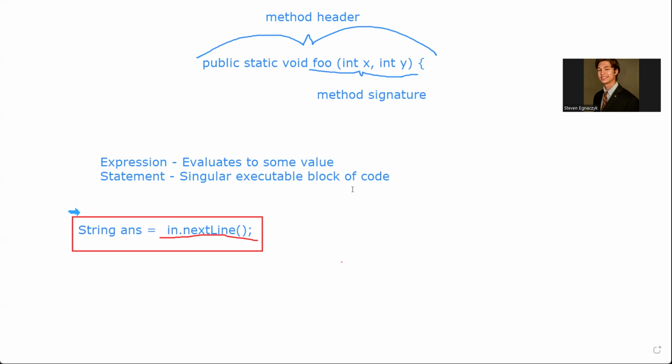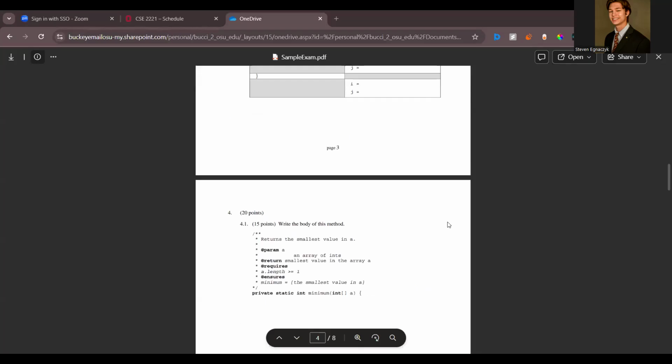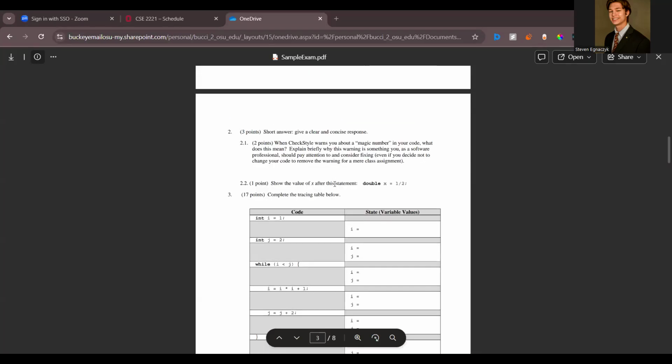I have a question. Okay. So back on the sample midterm on question 2.2, where it asks the value of x after the statement, won't the value of x be 0 in this case? Because it's two integers and not a double that's actually being divided. Yes, that would be just 0. So it would print out 0.0.